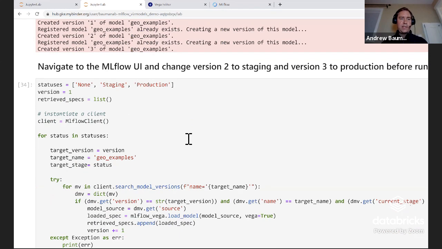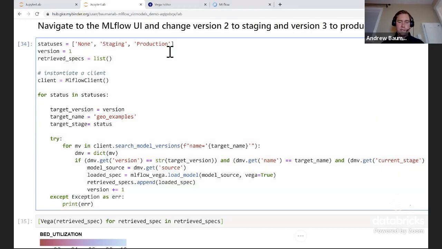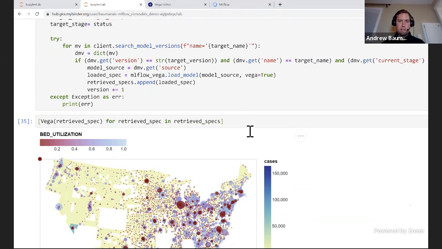All right, so now let's go and search these out. We're gonna search for 3 statuses. I'm iterating over versions down here, and I've got 3 statuses set up. What I'm going to say is find version 1 registered as none, version 2 registered as staging, and version 3 registered as production. Let's see what happens when we do that. And then I've got a little list comprehension down here that should render everything.